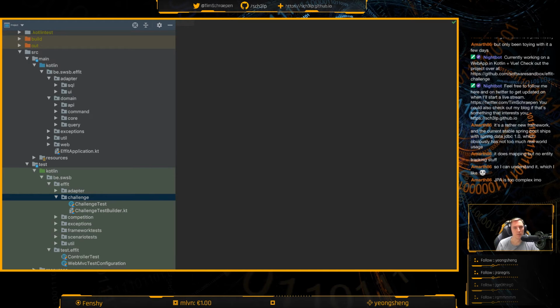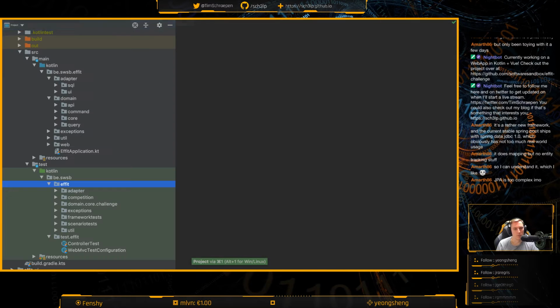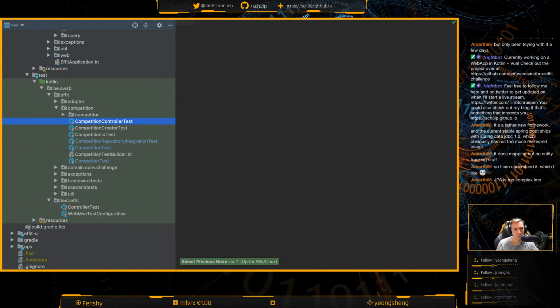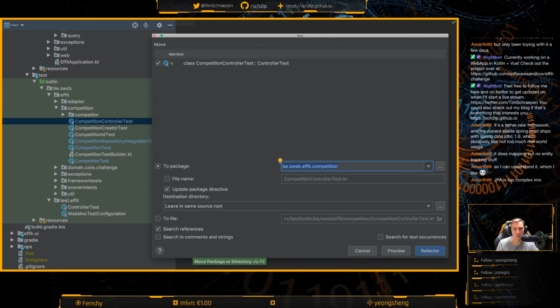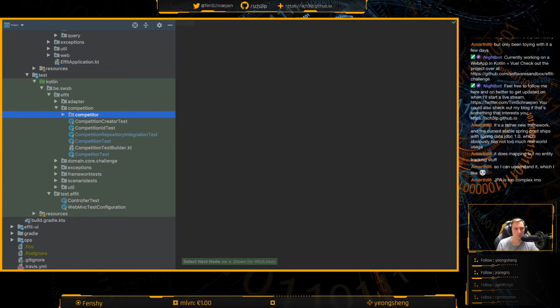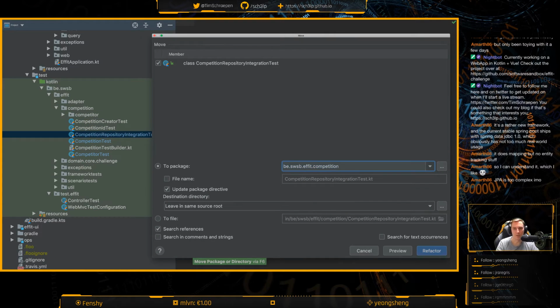So this is the way I should have done it with the production code as well. Ugh. All right, and then we'll do the same with competition, I mean. So competition controller should move to adapter.ui.competition. All right, same for repository integration test, which should be moved to adapter.sql.competition.